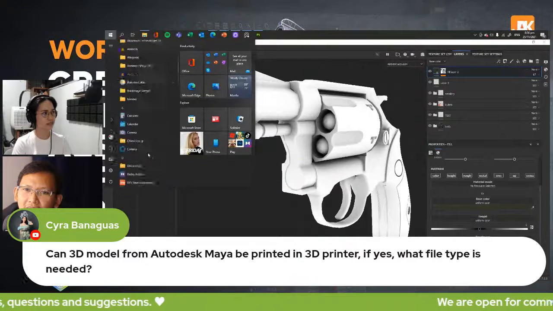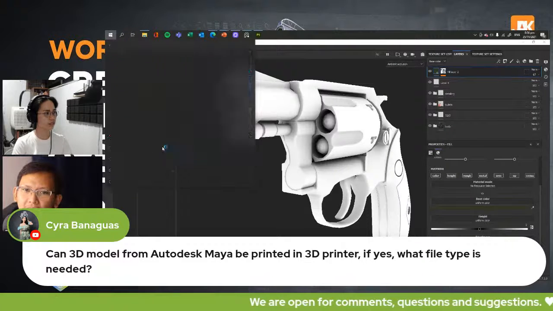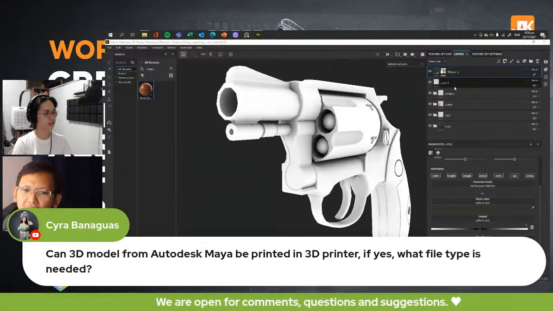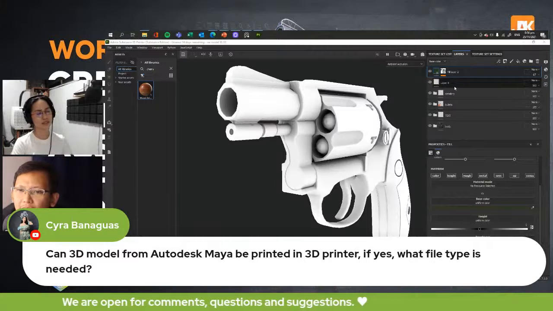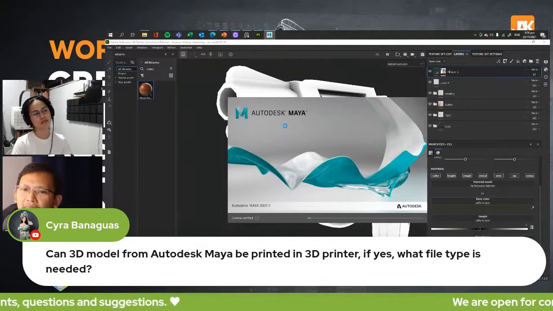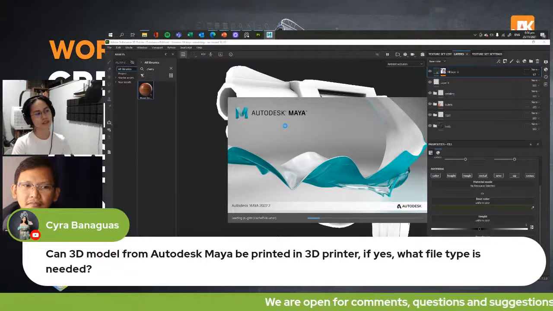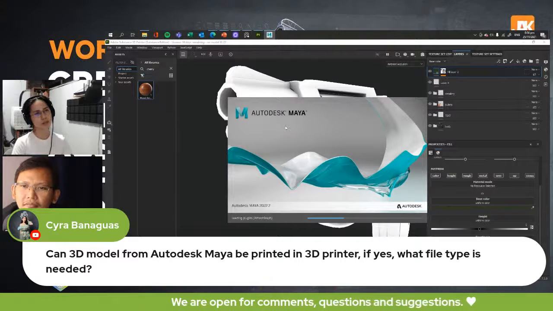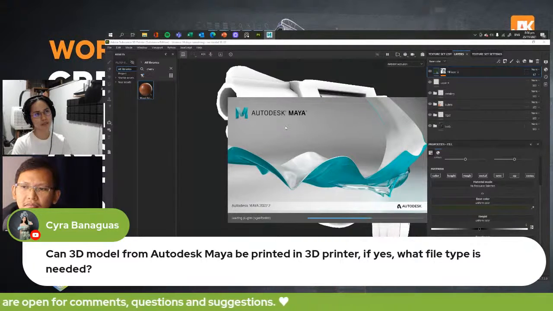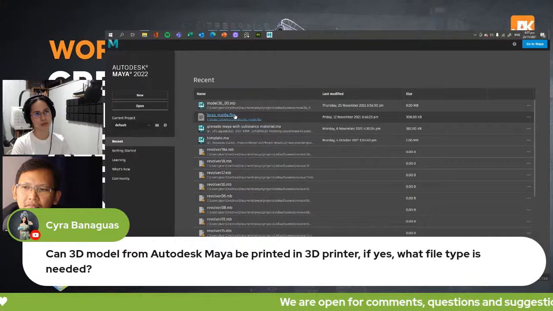We could check. Where's my Autodesk? For example, that pistol, can you export that into .stl? When we're gonna print this, from what I learned, the mesh should be intact. There shouldn't be any holes on it. It should be solid so that the 3D printer will be able to read or make a good file of it.